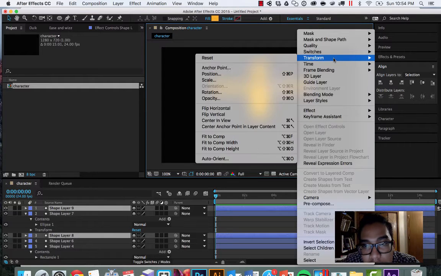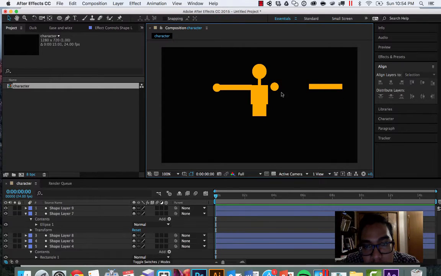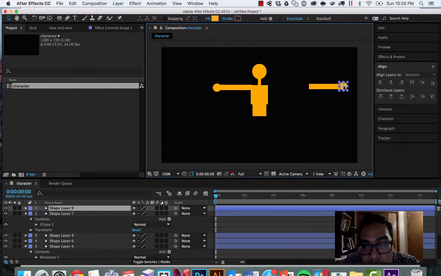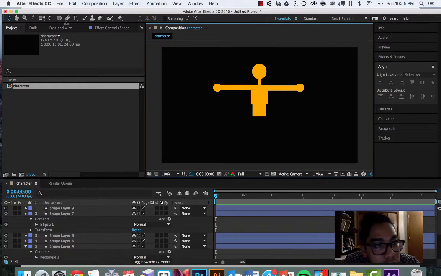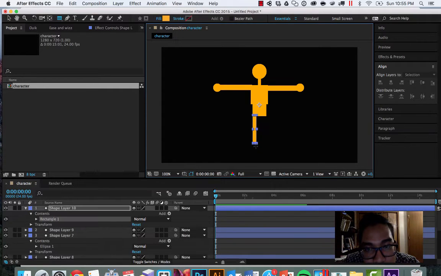Did I not do that? Transform horizontally. Okay, screw it. We're just going to do like this. Normally it doesn't do that. Okay, cool. And then we're going to create a triangle to create limbs here.